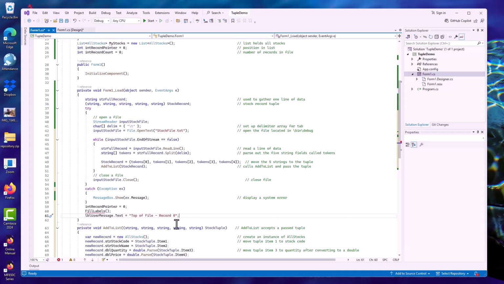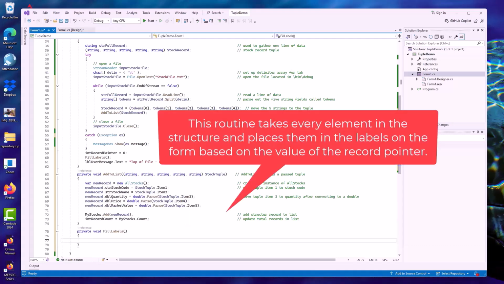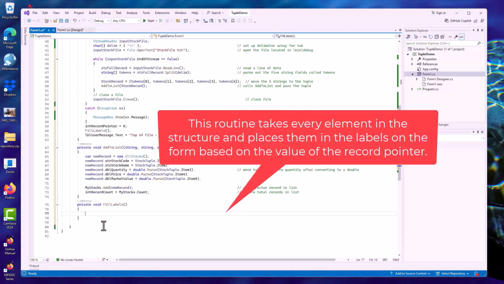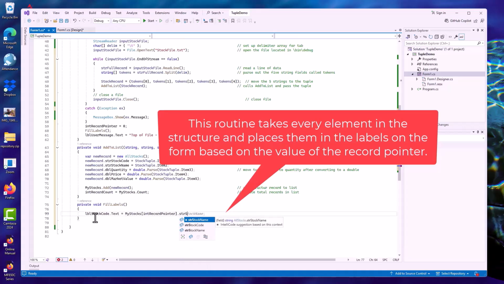And we're going to do that by simply creating another routine. Right down here, we'll simply say private void fill labels. And there's our routine setup. Our error goes away. We now need to simply do that. And what we're going to do is we're going to actually take this and we're going to say our LBL stock code, that's our label up there, dot text is equal to my stocks, this is the list, 0. Actually, my stocks int record pointer dot str stock code.